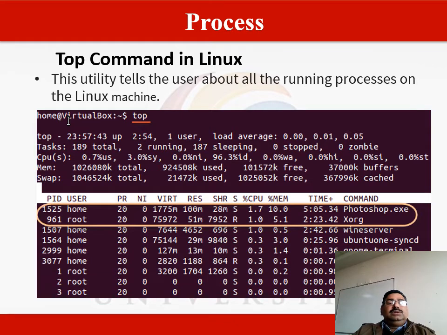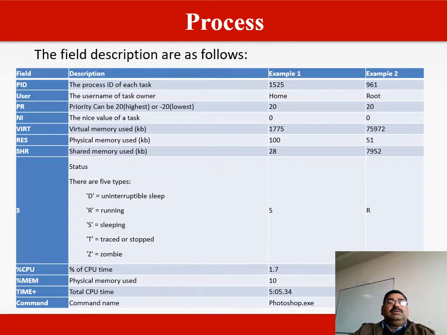These are the users, these are the process IDs, and you can view one process ID from the init command. Init is the parent process for all the processes. And this is the status, shared memory, physical memory, virtual memory, the nice value, the priority, CPU percentage time and memory percentage time. This is the time started. So you can view all the parameters and descriptions regarding all the processes. These are the field descriptions.